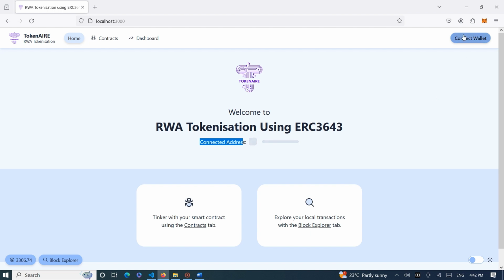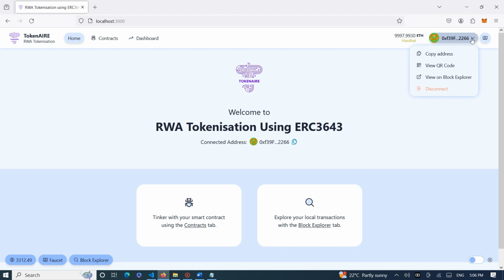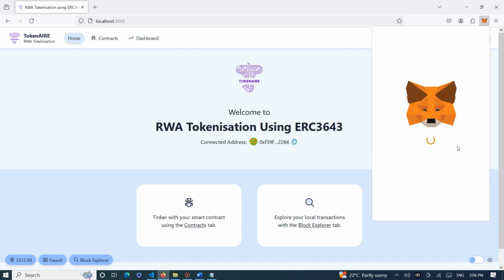So the first thing would be for us to connect a wallet. With Scaffold ETH, we have got a few options there. There's a built-in burner wallet which we can activate and get some ETH from the faucet, or we can also connect the MetaMask wallet.